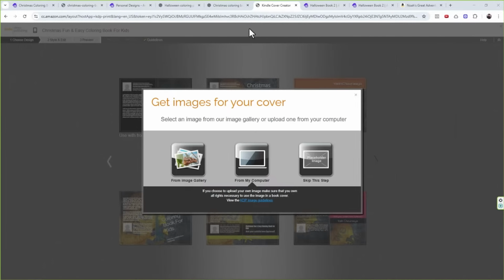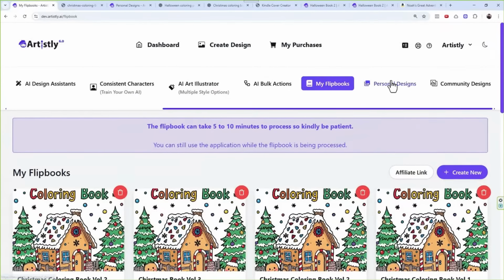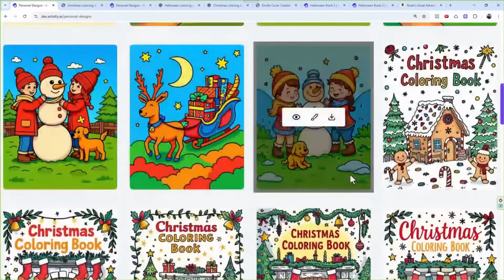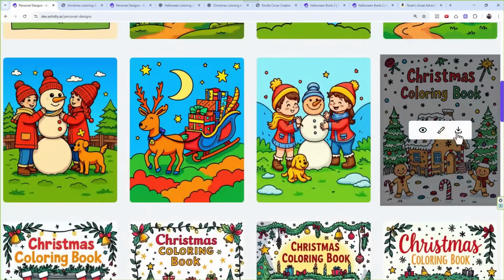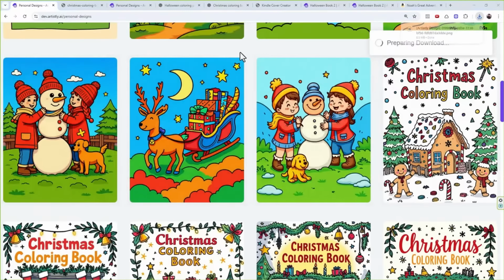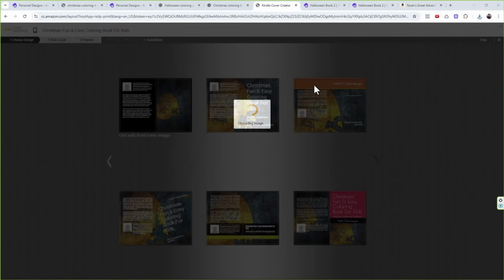So what I will do, I will go to Artistly again. And now here, what I will do, I will click on personal designs, and then I will download that image, right? So I think this is the upscaled version. Yeah, 3184 by 4096. I'm gonna download this, and then I'm gonna use it there, right? So this has been downloaded. So I'm going to go to my Kindle cover creator, choose from computer. Let's do that. All right, so it is getting uploaded right now, and it's pretty easy, right?